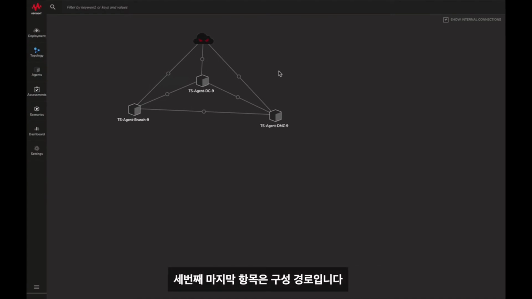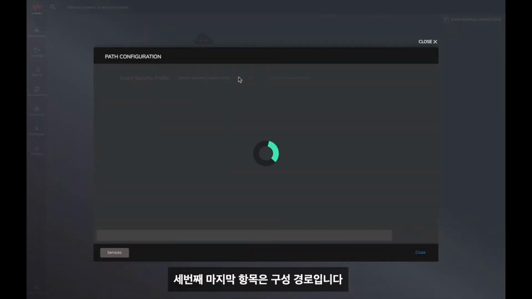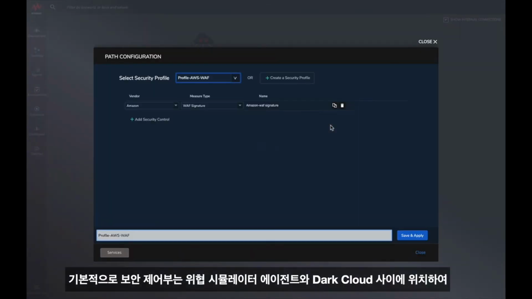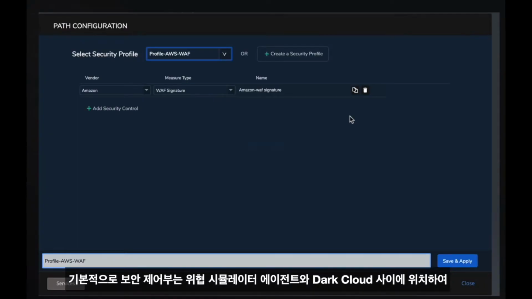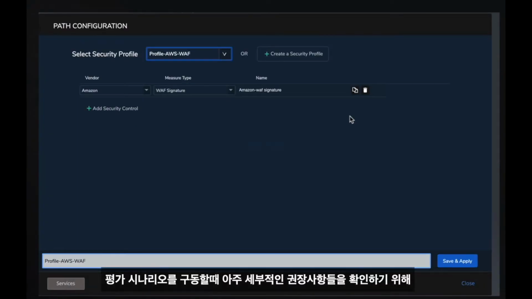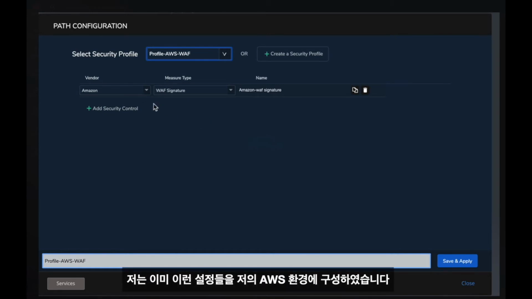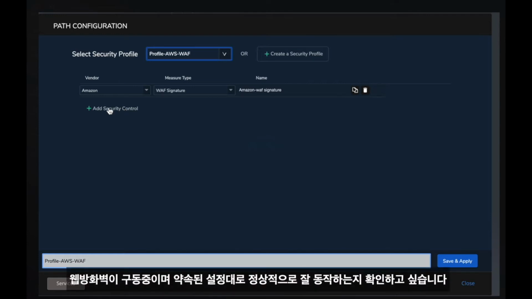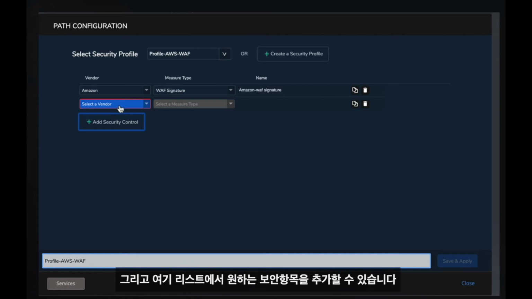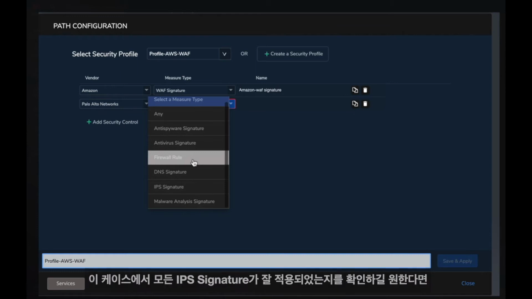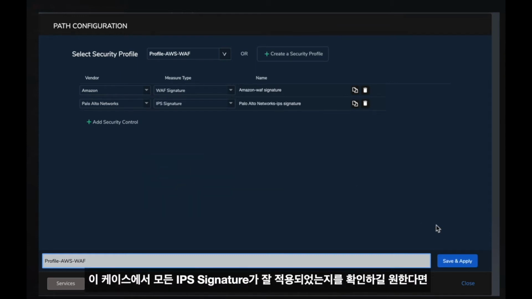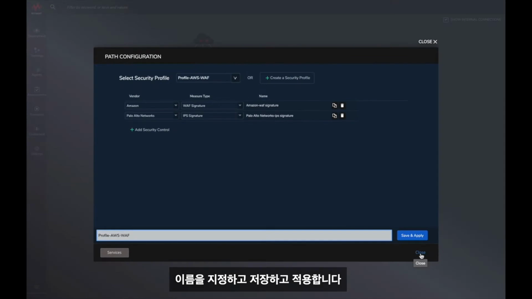The third and final thing I just want to quickly show you is our configuration path. Basically, the security controls that live between the Threat Simulator agent and the dark cloud. This is what's going to allow us to give you some very specific recommendations when we run our assessments. So in this, I've already pre-built this one, but this is where my AWS WAF is living, and I want to make sure that that's actually doing what it is promising to be doing. But you can add any security control that you have here. Maybe you have a Palo Alto Networks, and in this case, you really want to make sure all your IPS signatures are firing. You would name it, save it, and apply it, and move on.